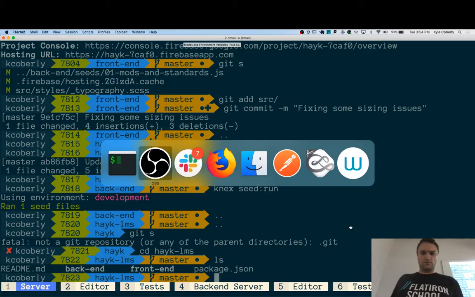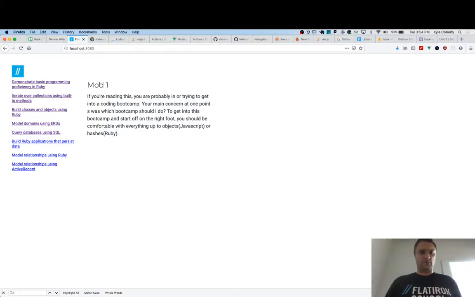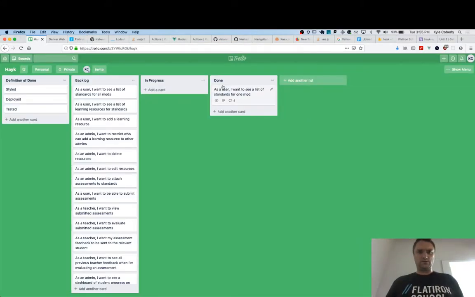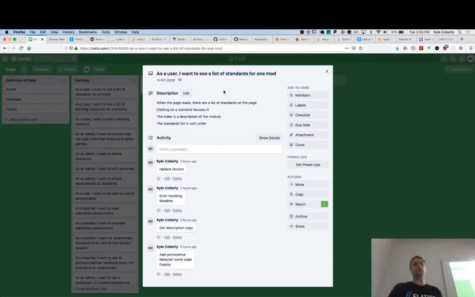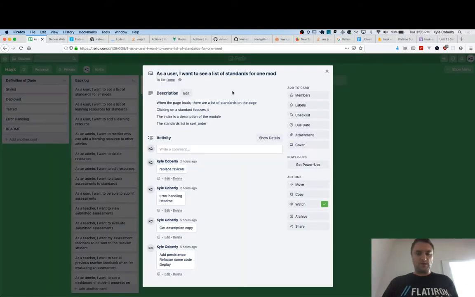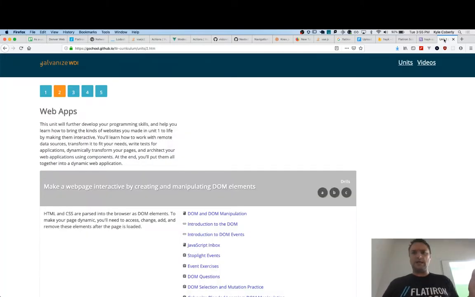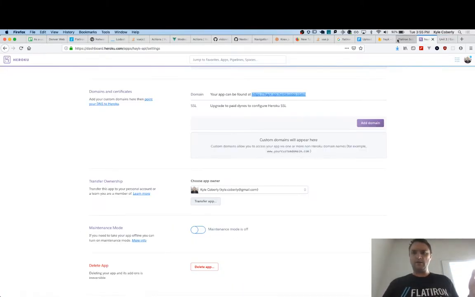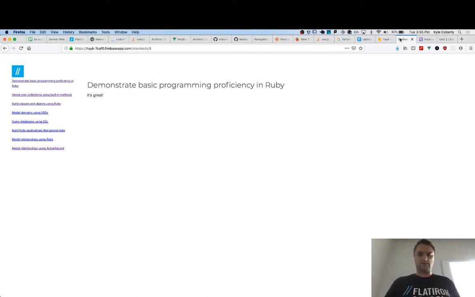When we last left off, we had just finished our first feature. So, as a user, I want to see a list of standards for one mod. Oh, and there's a couple things I wanted to add to the definition of done. Error handling was one of them. README was another one. Cool. So we had done these things, and now we have a deployed site.